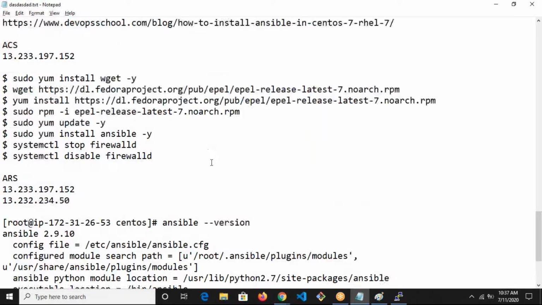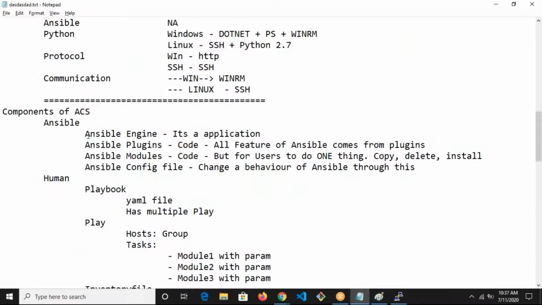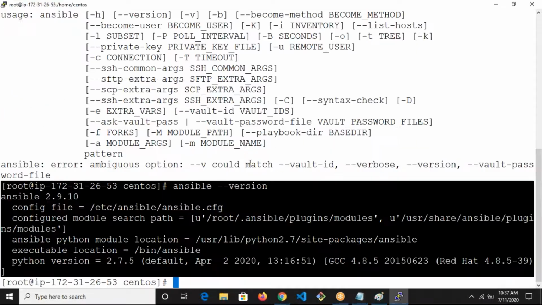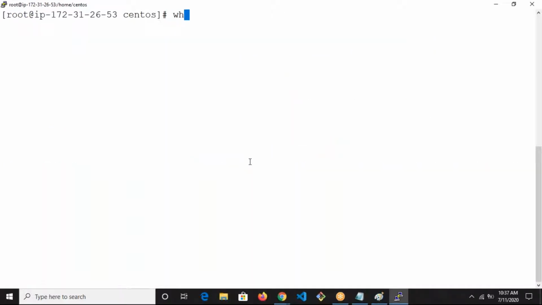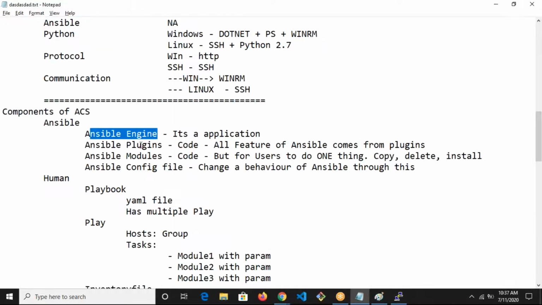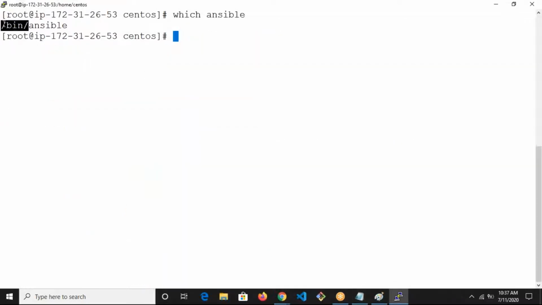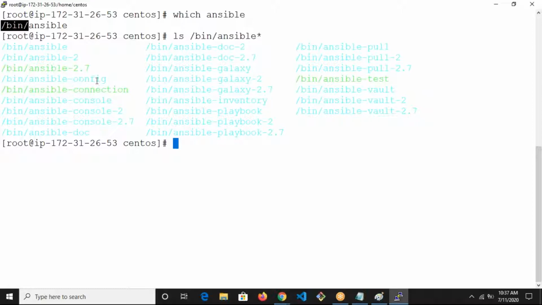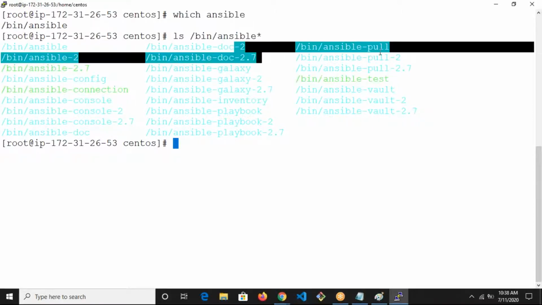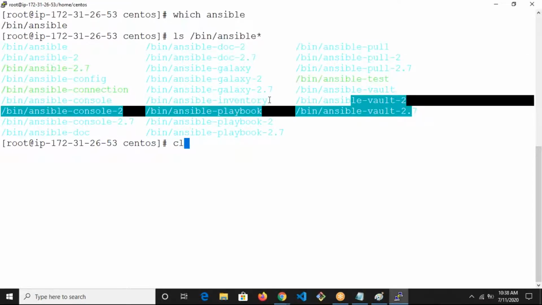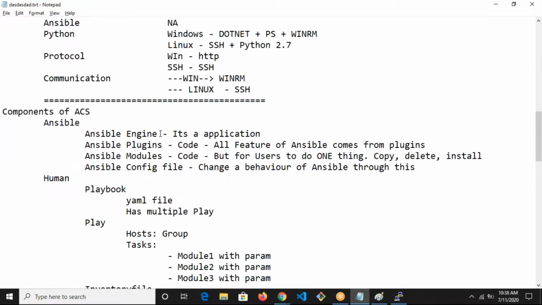Now, I told you about the engine. So where is the engine? This is the engine, bin ansible. By the way, in this directory you will also find many Ansible utilities. See here: config, console, connection, inventory, galaxy, pull, vault. You get many others, so be mindful about it.